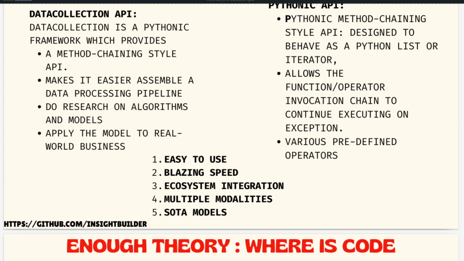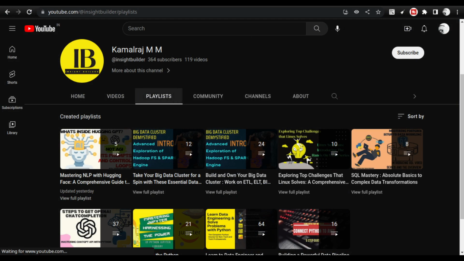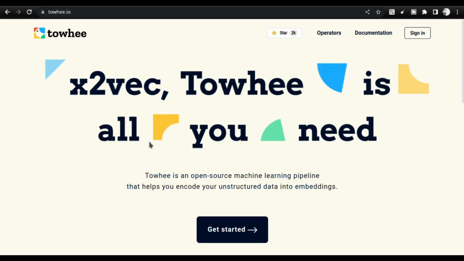All these things are already told inside Towhee's website. Let me go to Towhee's website for a moment. That's very important. They are the heroes. X to vec. Towhee is all you need. X to vec, here X is anything. So X could be text, image, audio, video, whatever you want. You can convert it into vectors, and then you can use it for your predictions.